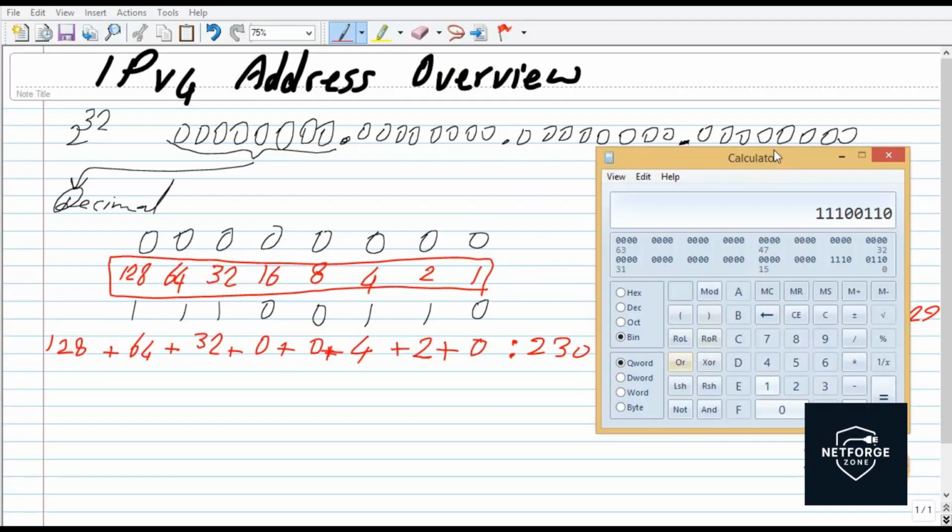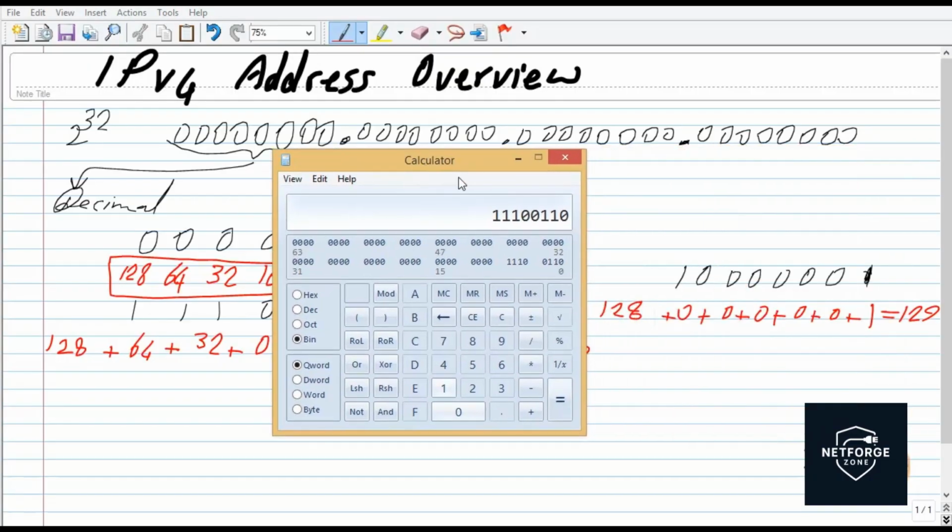Go to binary. I want to drag this to the left. I type 1, 1, 2, 3, 4, 5, 6, and another 1. So if I go and click on decimal, you can see that this is 129. So now you know how to convert binary into decimal.